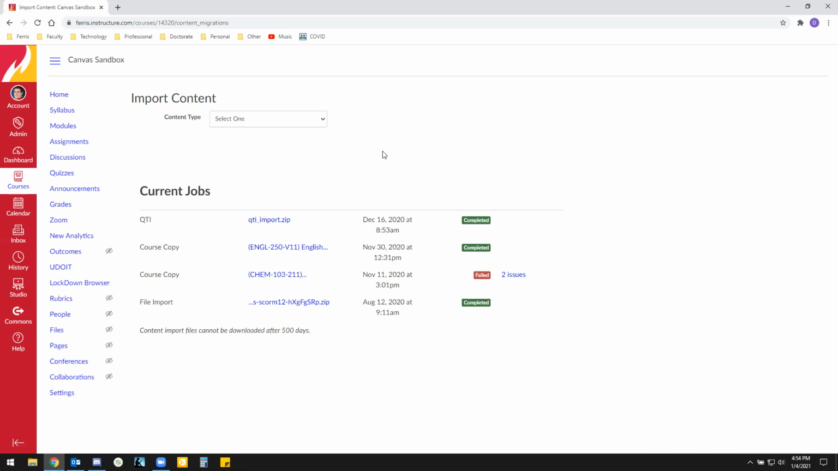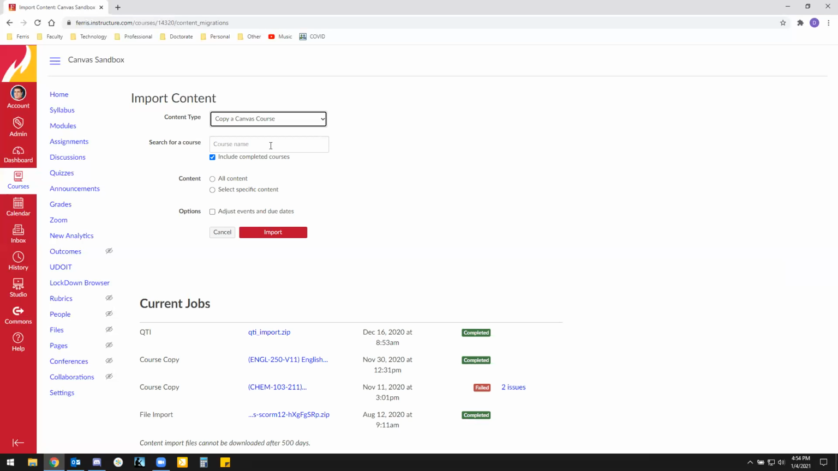So again, we are in the course, we are in the spring course, the one that you need the content in. So we're importing, and you've got a bunch of options here. If you're bringing it over from Blackboard, you're going to want something like this. But if you're copying from a different Canvas course, you're going to want the top option here, copy a Canvas course. Right here, it's going to ask you to type in the name of that older course.